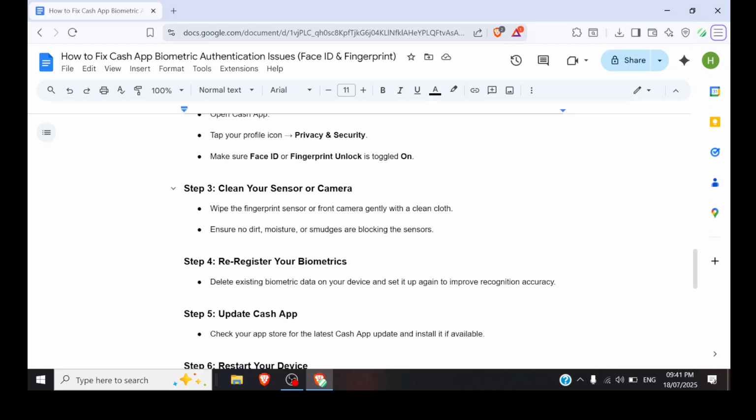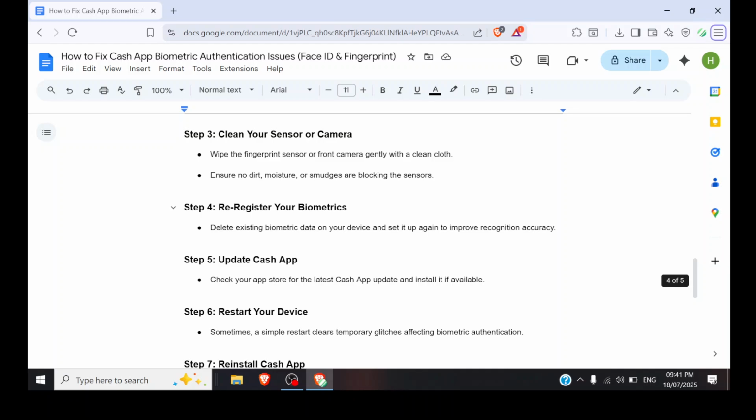And next, clean your sensor or camera. So wipe the fingerprint sensor or front camera gently with a clean cloth and ensure no dirt, moisture, or smudges are blocking the sensor. Step 4 is re-register your biometrics. So delete the existing biometric data on your device and set it up again to improve recognition accuracy.